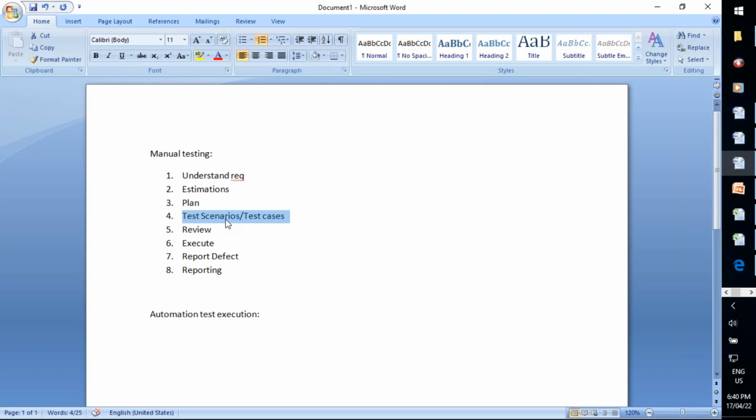And not only these two. Suppose in release 1 I have executed a total of 500 test cases. Okay guys, total cases are 500. Out of this, 400 cases passed, for example. And the failed cases are 100.